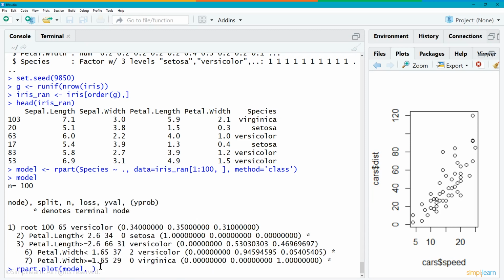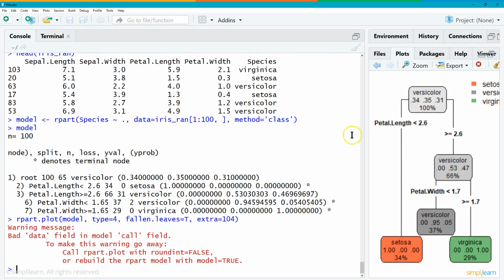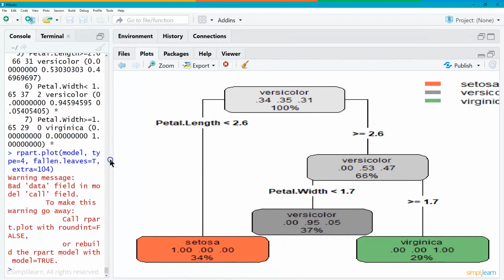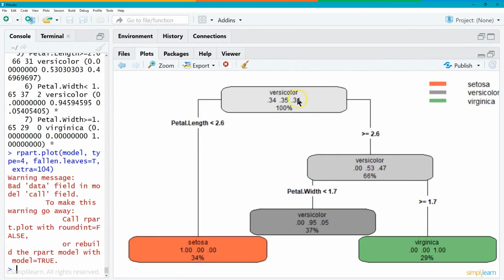There are actually a number of types of plots listed for rpart, but we're just going to do type equals 4, fallen.leaves equals T, and extra equals 104. Let's go ahead and hit enter on there. And you'll see right over here on the right hand side it goes into our plots. We just enlarge that. We have our versicolor, our setosa, versicolor, virginica. And let's go ahead and break that down.